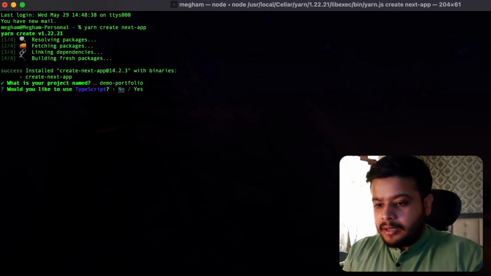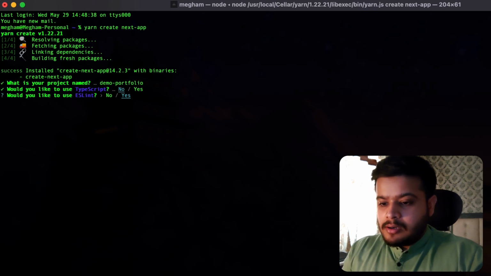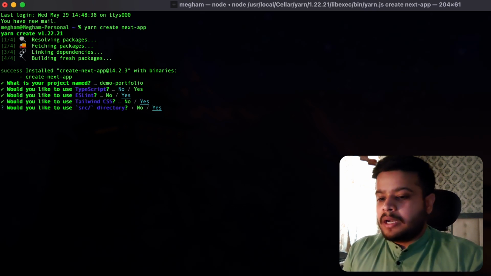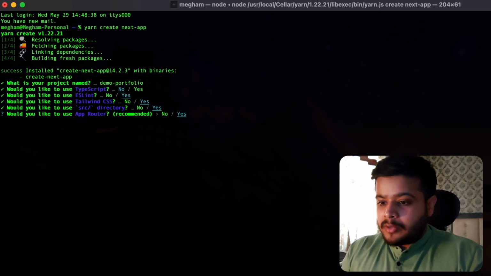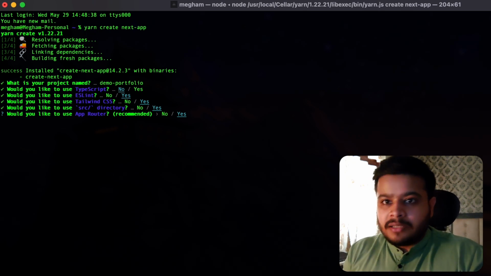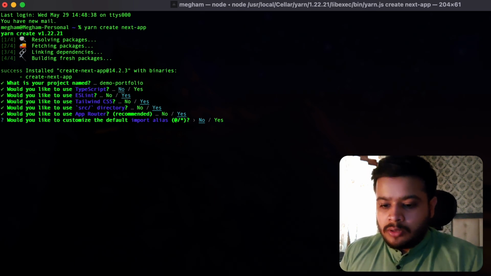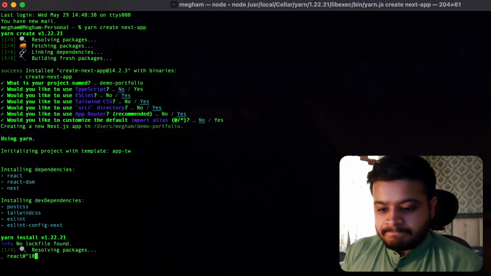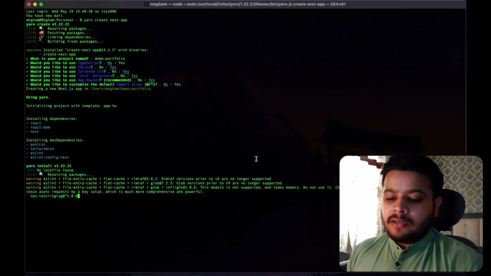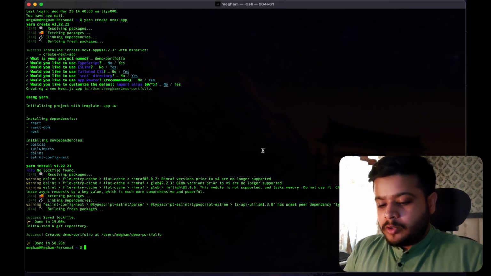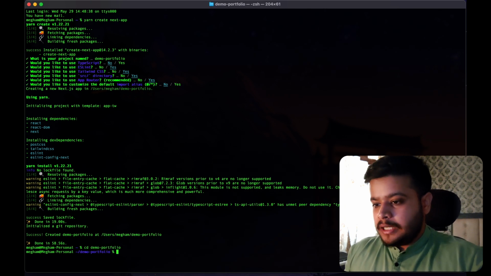Yes, for ESLint, I'm going to use Tailwind. We are going to use the src directory because that will help us organize our code better. And we are also going to use the app router because that is more performant in comparison to the Pages approach of Next.js. And we are not going to rewrite our aliases. This is installing our dependencies. So I'll cd into my demo portfolio and open Visual Studio Code for that directory.